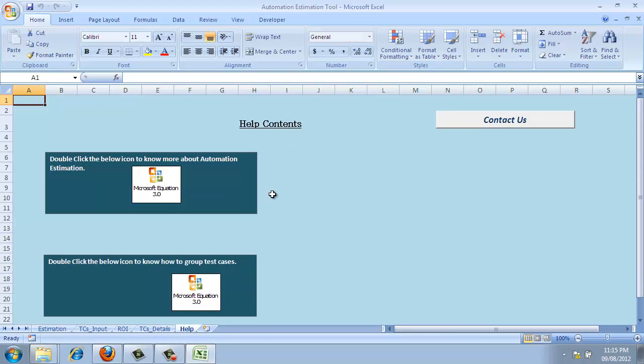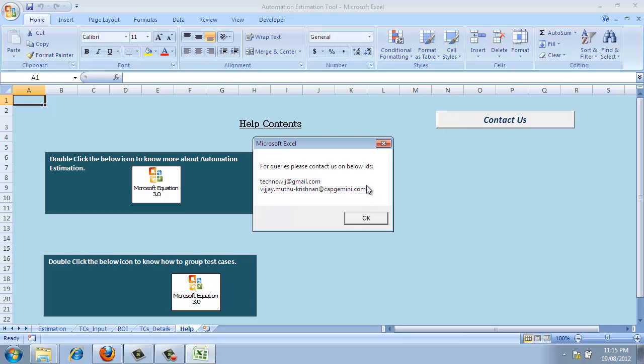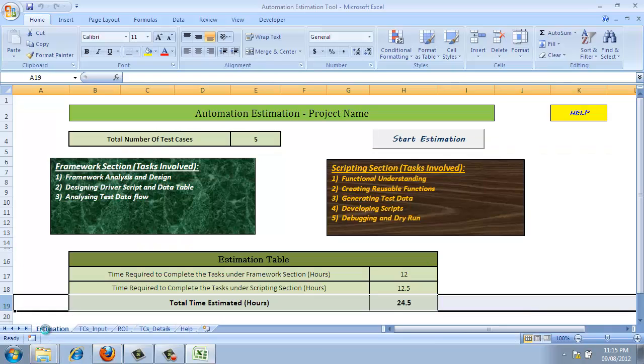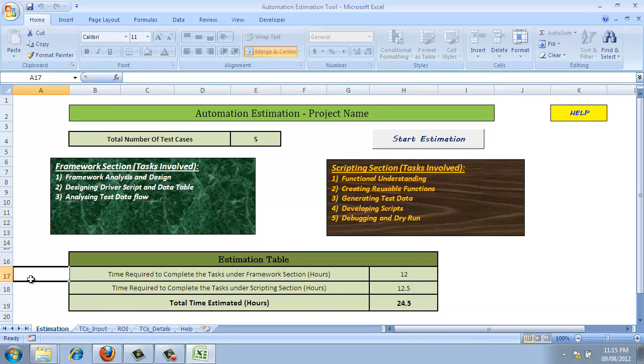And this is the help section. The help section contains all the videos which explain the working of the tool. It also contains a PPT which tells you how to classify the test cases. And there is also a button, contact us. This gives you the details. If you have any queries on how the tool works, you can contact us at the IDs below. So these are the different sheets that are present in this tool, and the different parameters that are involved in this particular tool have been explained in this video. Thank you very much.